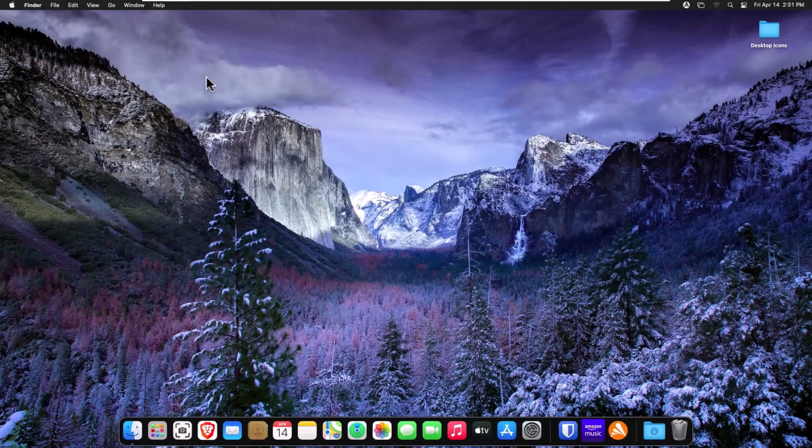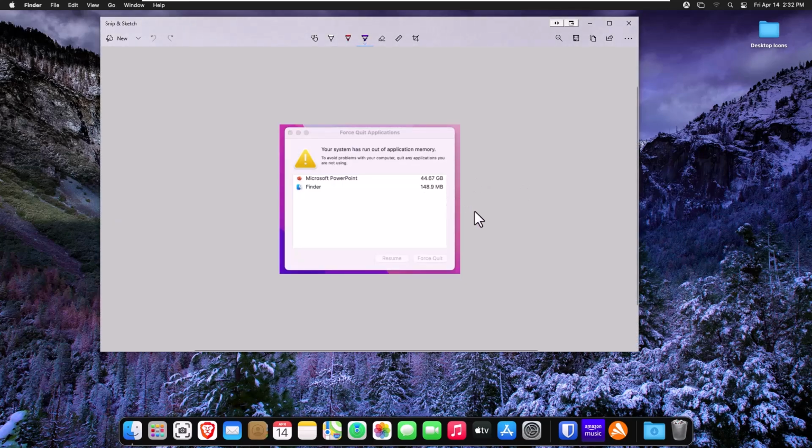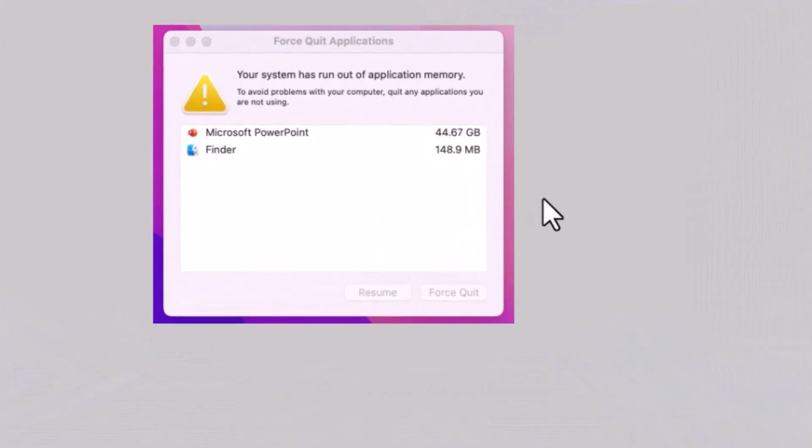So then you would go back and rerun whatever process you were trying to run when this error code was thrown, and see if it works. Let me pop that back open here. The error did not pop up this time. So that's how you would fix your system has run out of application memory on your Mac.